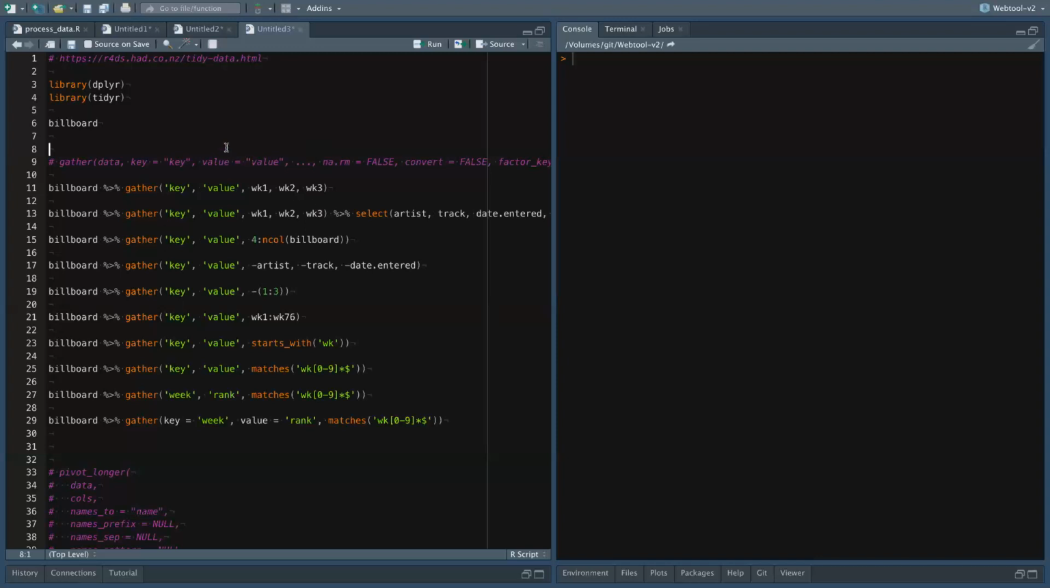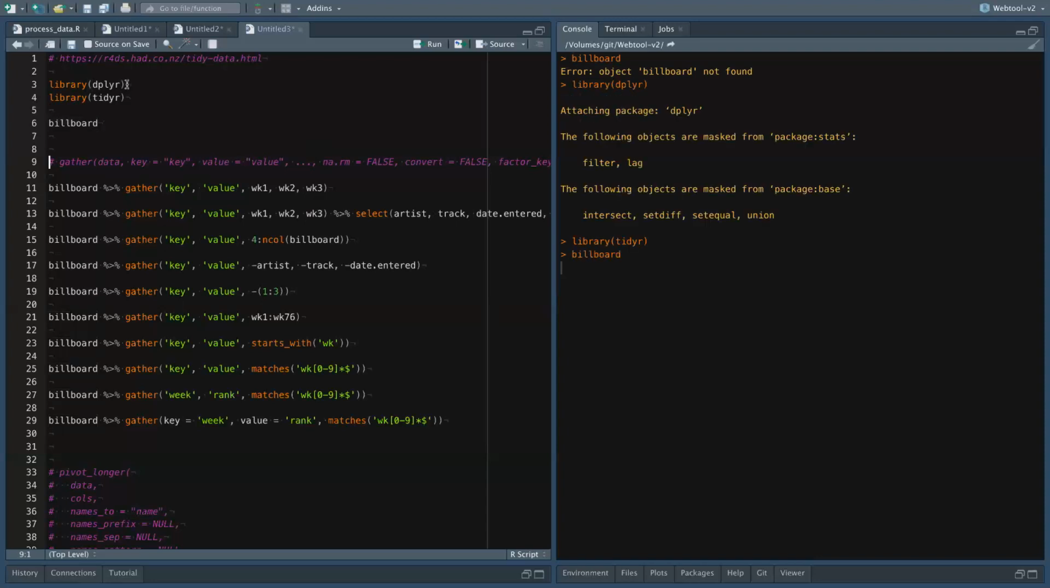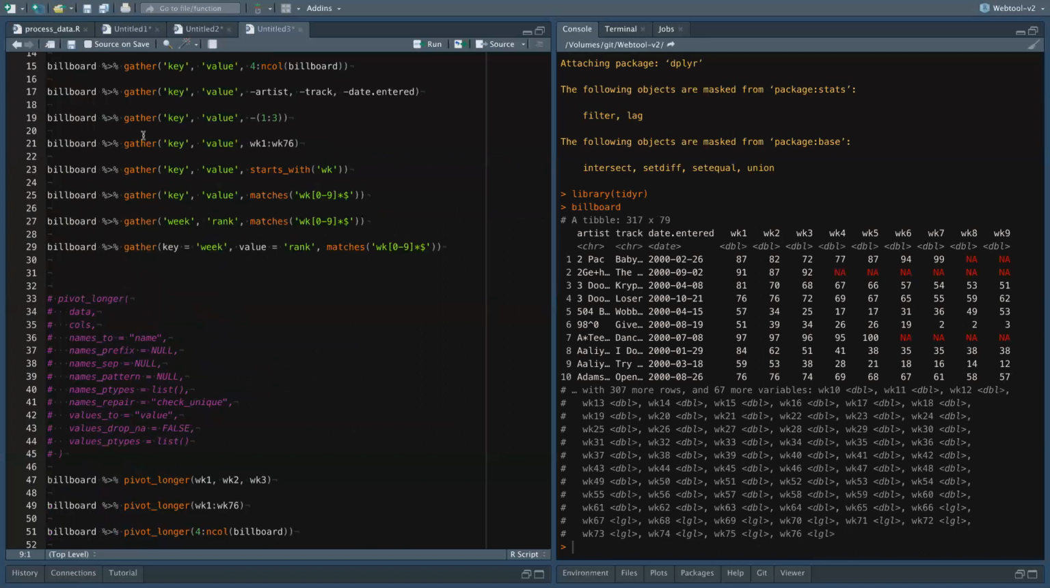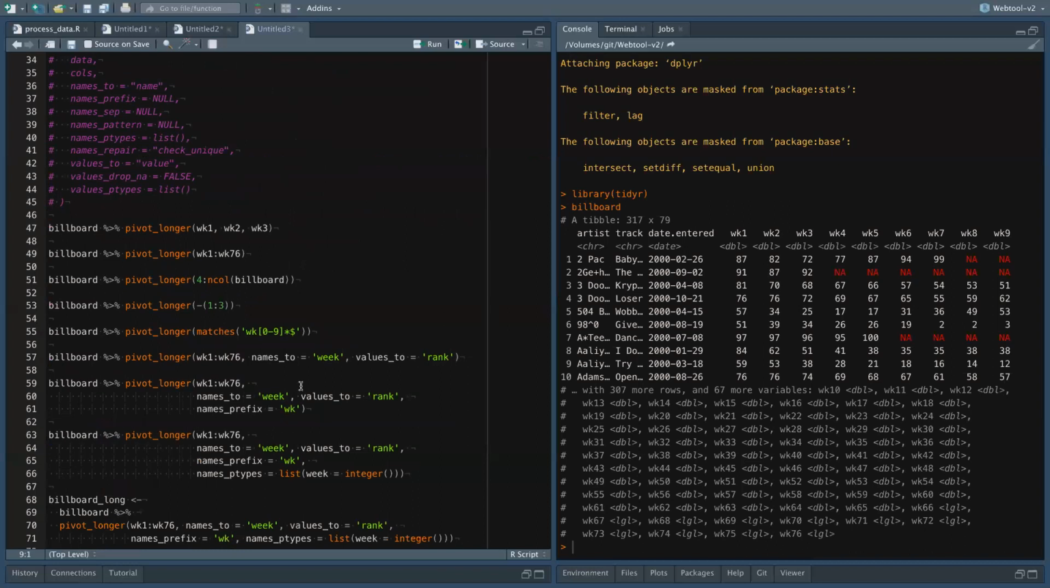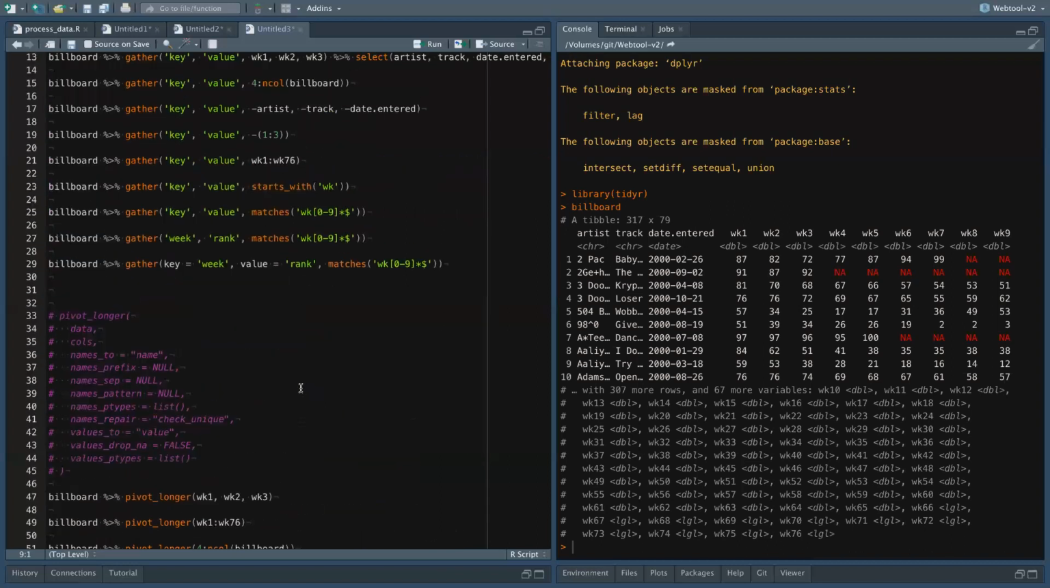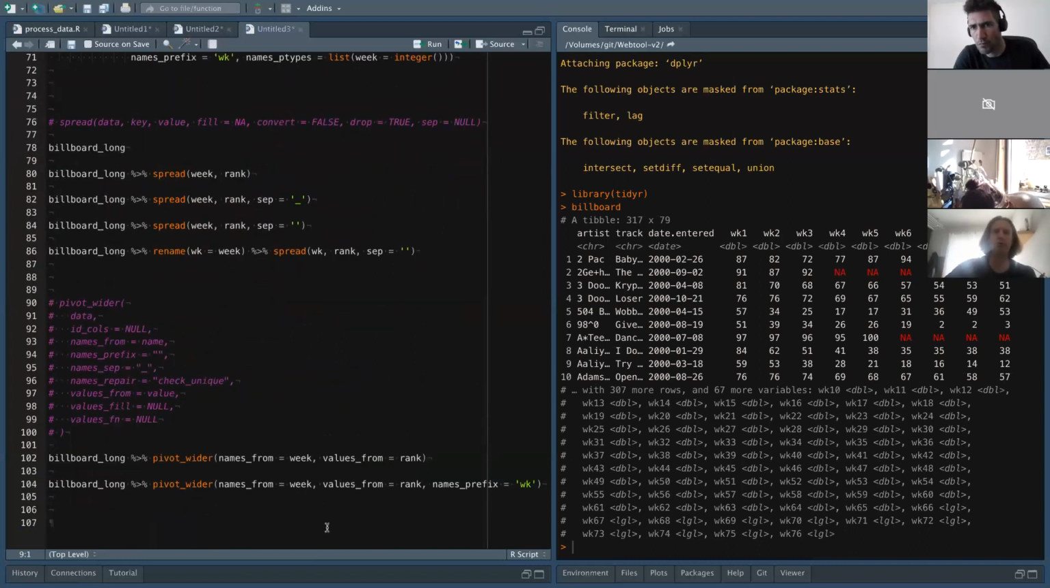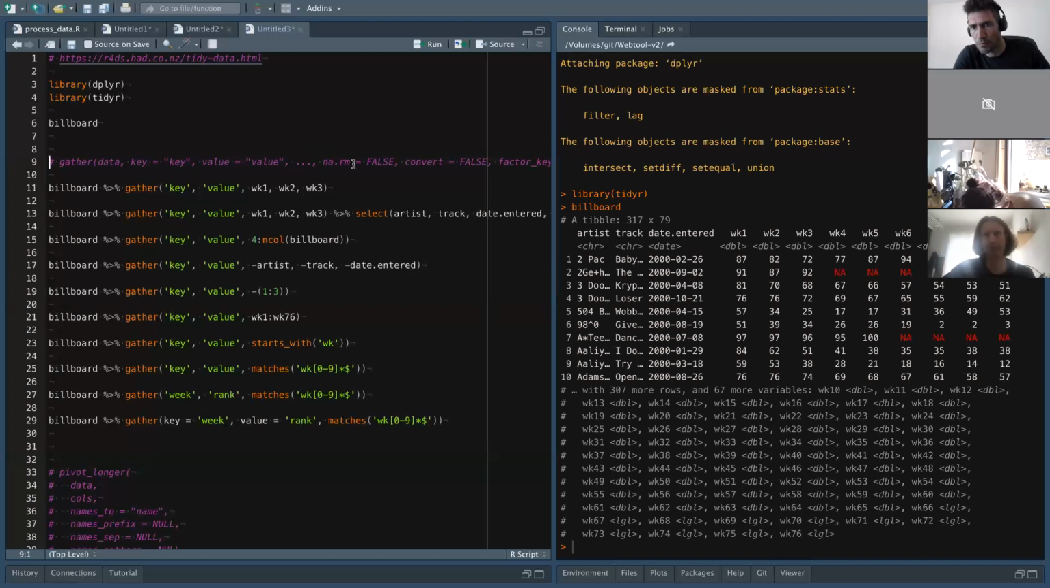So I'm basically going to use one built-in data set, this billboard data set. I'm going to show how I would do some things in gather, and then do the same thing in pivot_longer, and then show you some new things you can do with pivot_longer that you can't do with gather. And then likewise with spread, I'll do some spread and then do pivot_wider and show some of the new things you can do with that.